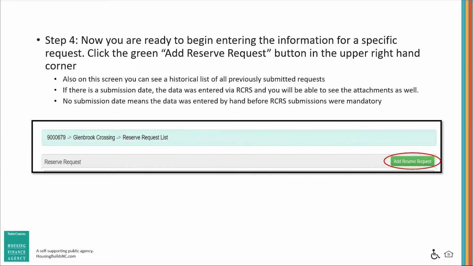Also on this page, you will see a historical list of all previously submitted requests. If you see a submission date next to the request, that request was entered by management into RCRS. So those would be requests that have happened in the last 2 years. Once you open those requests, you'll be able to see the attachments that were included and any details included in that request.